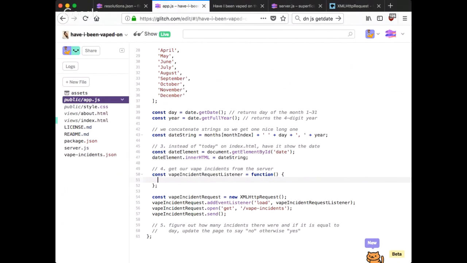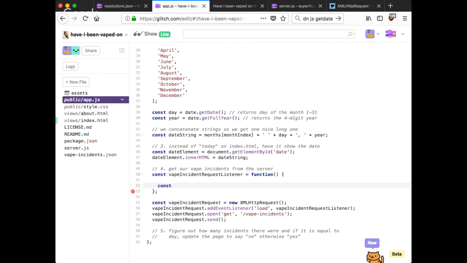So I'm going to say our vape data equals this dot response text. And this is a keyword that's referencing the data that we're getting back from this request. And yeah, this response refers to vape incident request.